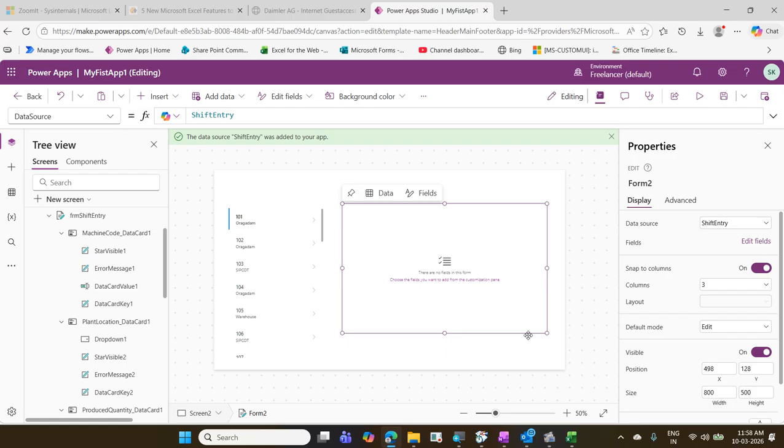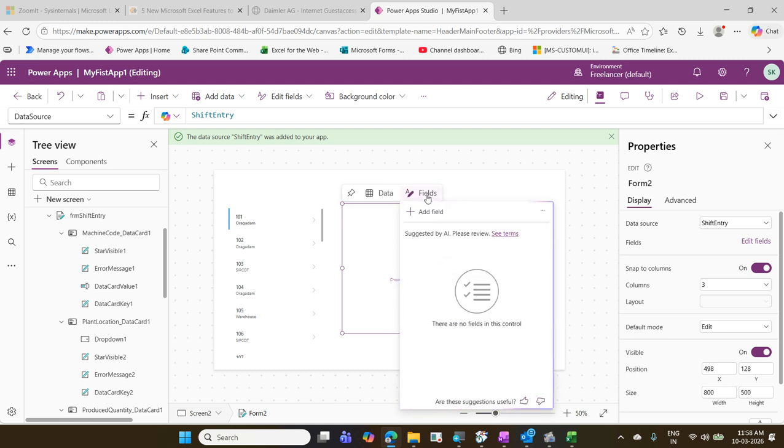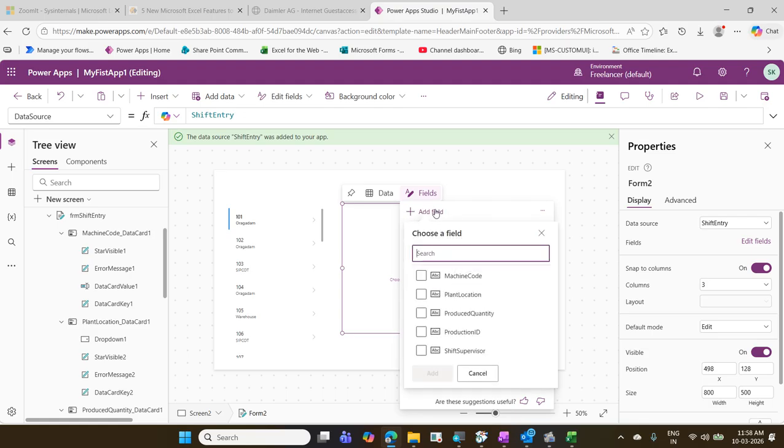I selected all this. We are not writing any coding. We are just selecting it. Add. It should be added. It's taking some time. Yes, it is. It is added here.